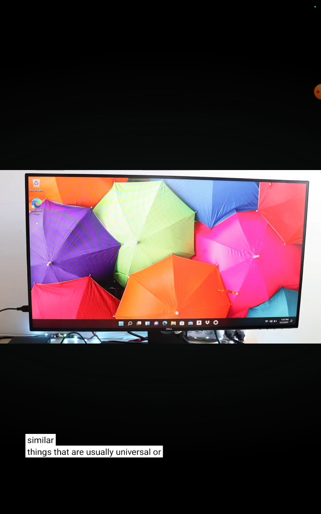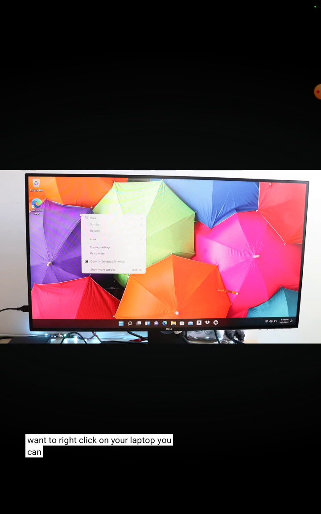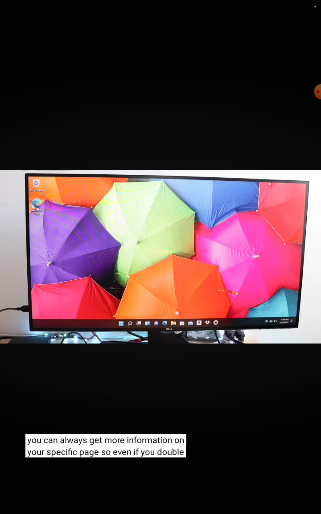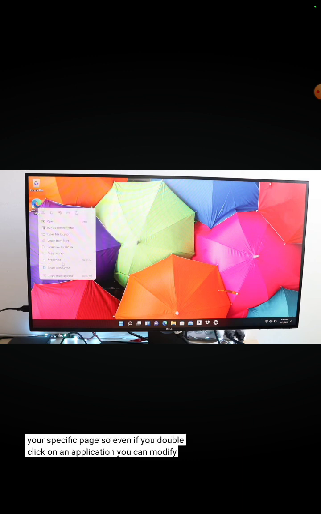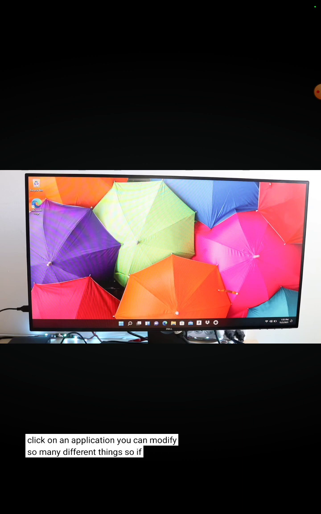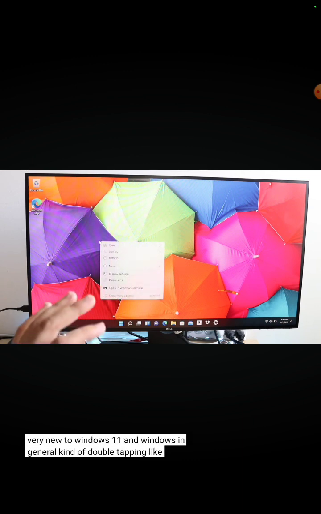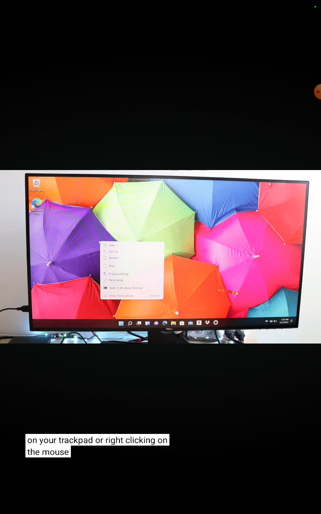Things that are usually universal are, create a new folder. So if you ever want to right click on your laptop, you can either tap with two fingers on your specific computer like this, or you can right click on your computer too with that actual button if your computer supports it. So when you do that, you can always get more information on your specific page. So even if you double click on an application, you can modify so many different things. So if you're very new to Windows 11 and Windows in general, kind of double tapping like this on your trackpad or right clicking on the mouse will always get you more information.